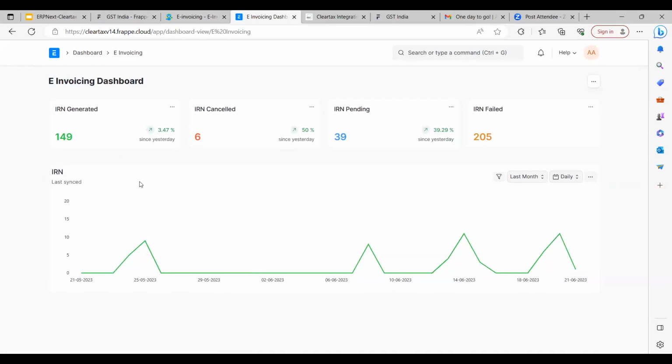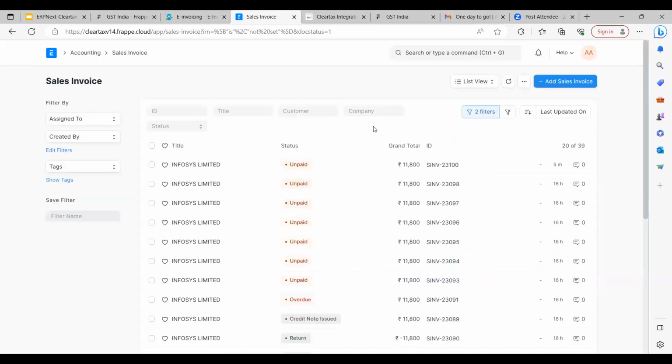So I can get the traction of this. At the same time, I have these curves. For example, the number of IRNs being generated, like the e-invoices being generated, how many of them are cancelled and how many are pending. What I can do is click on this IRN pending card and select the number of invoices. So I can click on these number of invoices.